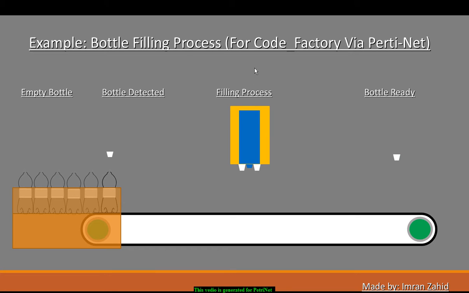I have made a software application called Cold Source Factory by Petrinet. First of all, I will give you a brief introduction of this process, which is called the bottle filling process.